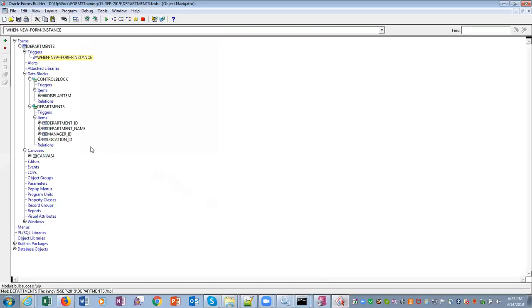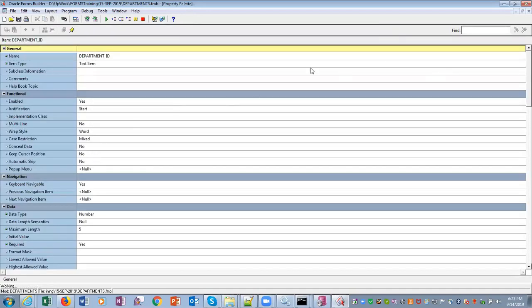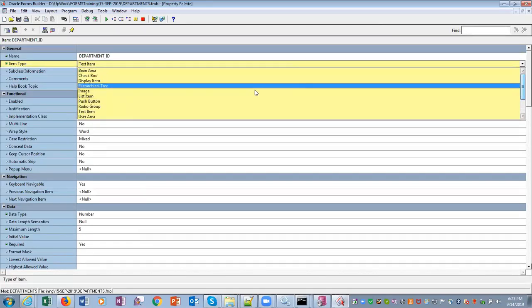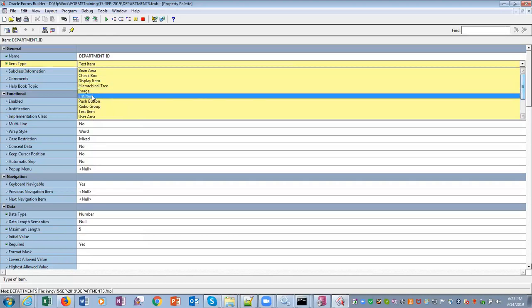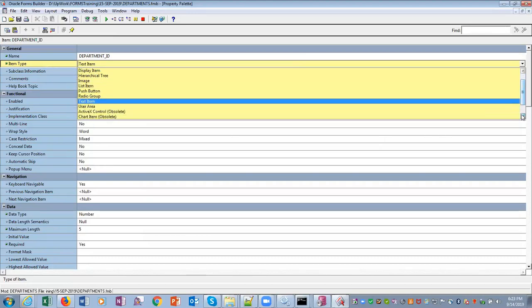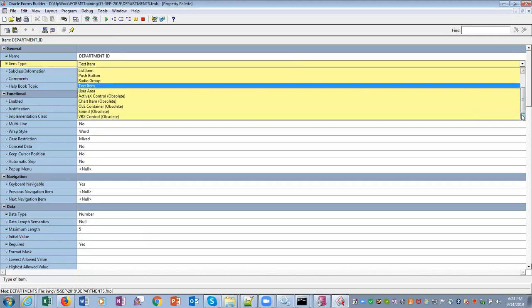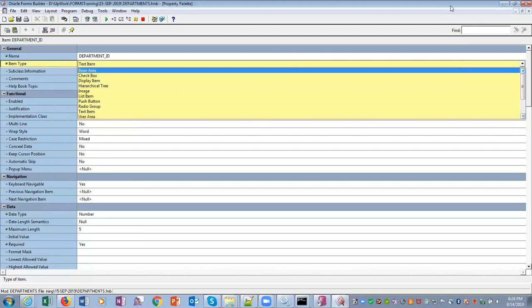So one thing to note is items. What are the different types of items if you want to see in the property palette? These are the different types of items you can create: bean area, text box, display item, image, list item, push button, radio button, text item, user area, ActiveX control, and obsolete ones such as chart item, sound, and others. So these are the different types of items you can create in the form.